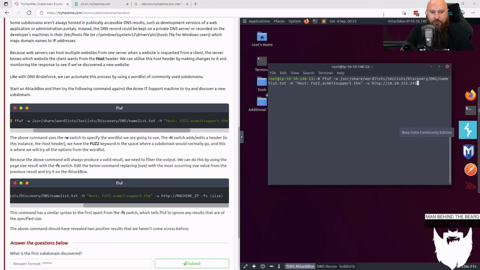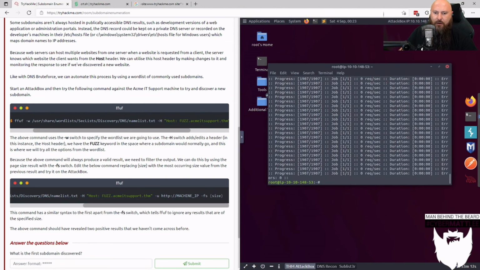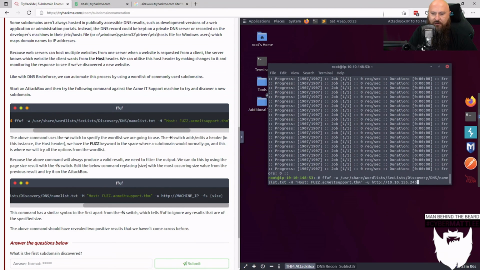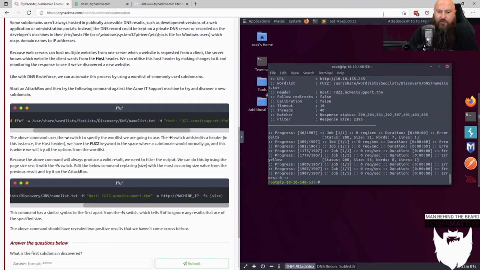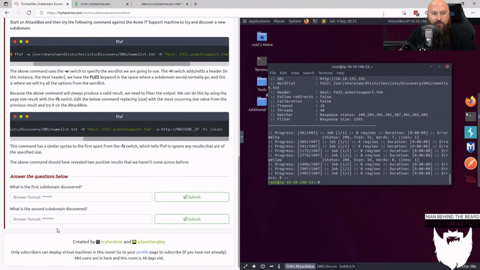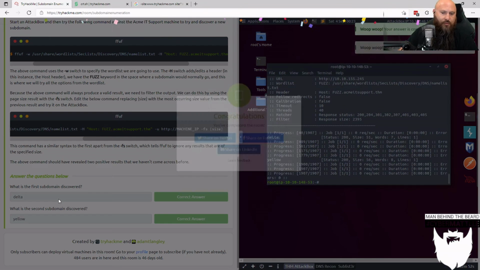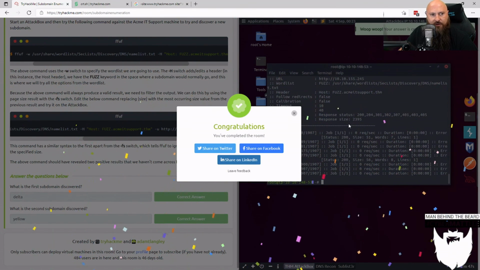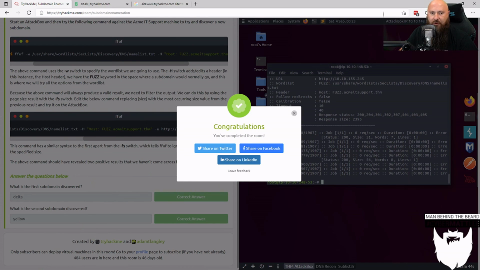So here they're wanting us to run the first command to get a list of all the results. So we're going to do that. And if we're looking at the sizes, we found it was 2395. That was most of them. So they're saying let's ignore most of those. 2395, did I type that right? And we got two now. And they're asking what's the first one? And it's delta. And the second one is yellow. So yay, we have methods of scanning for subdomains. Very cool. What used to be a good dig command back in the day, I think. But anyways.